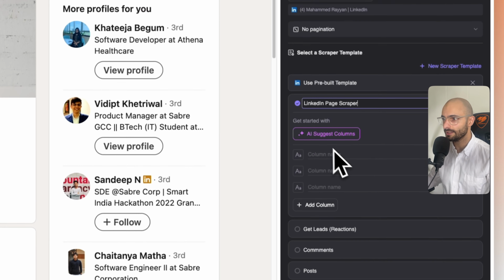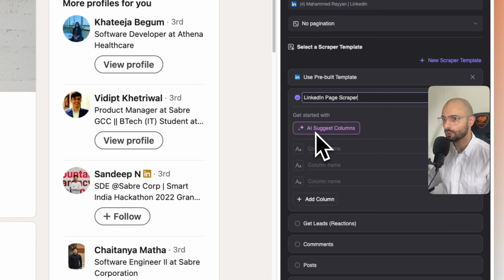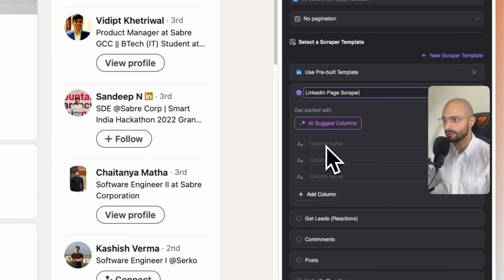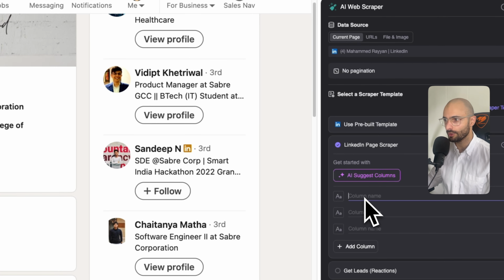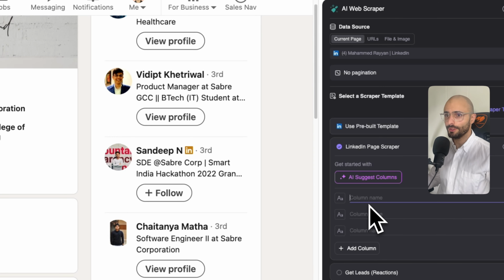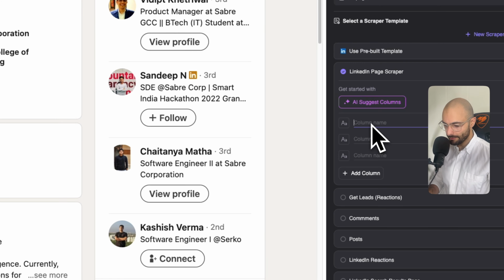Okay, and we can AI suggest columns where the AI will guess what fields we want to scrape, but I want to be more specific with what it must scrape. So I'm going to come here and I'm going to populate these fields manually. So the first thing we want to scrape is the LinkedIn profile name. So I'll type LinkedIn profile name.